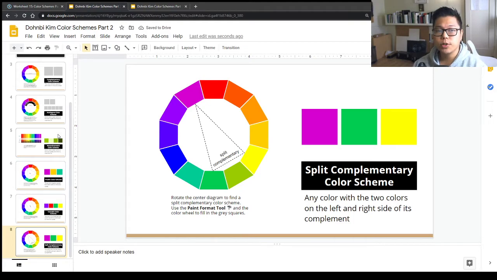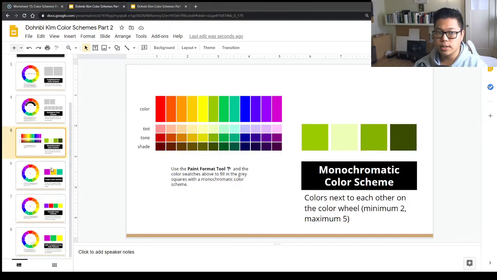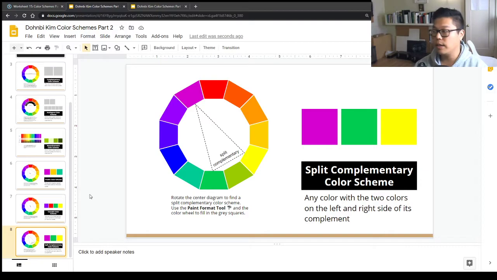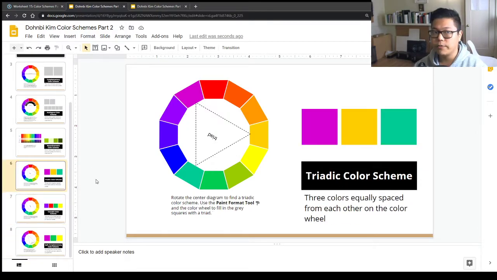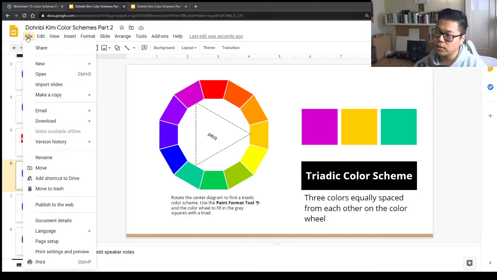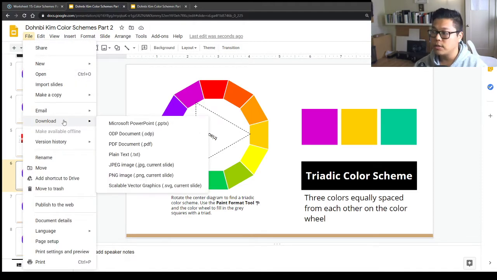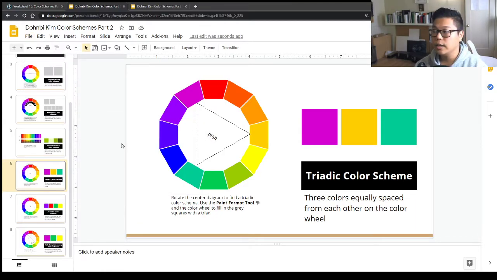So once you're finished with experimenting with slides 5 through 8, you want to save this as a PDF and then submit it onto Schoology. The way you save it as a PDF is you go up to File, click, come down to Download, which is right under Email. The third option here is PDF. Click on it. It's going to give you a window asking you where you want to save it on your computer, where you can save it wherever you can remember it.